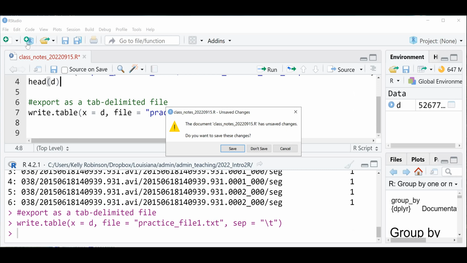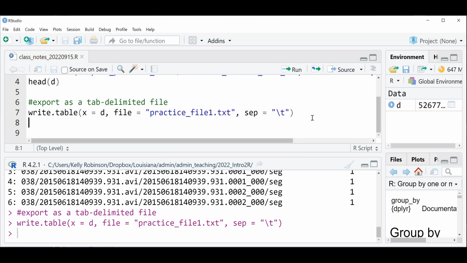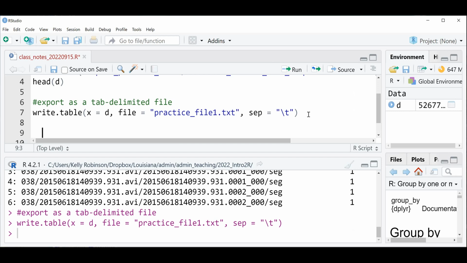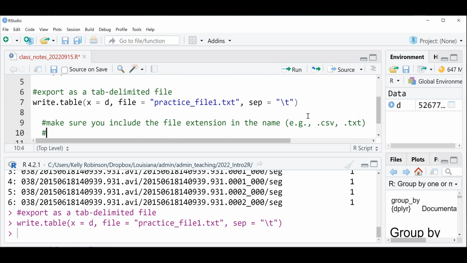Yes. All right. So some notes here. Make sure you include the file extension in the name. When writing out a tab delimited file, be sure to use the tab notation.